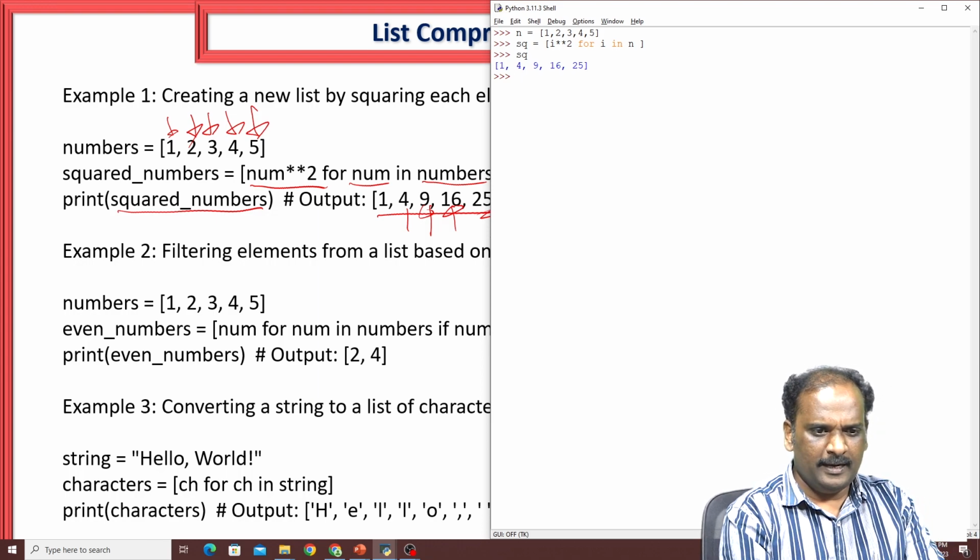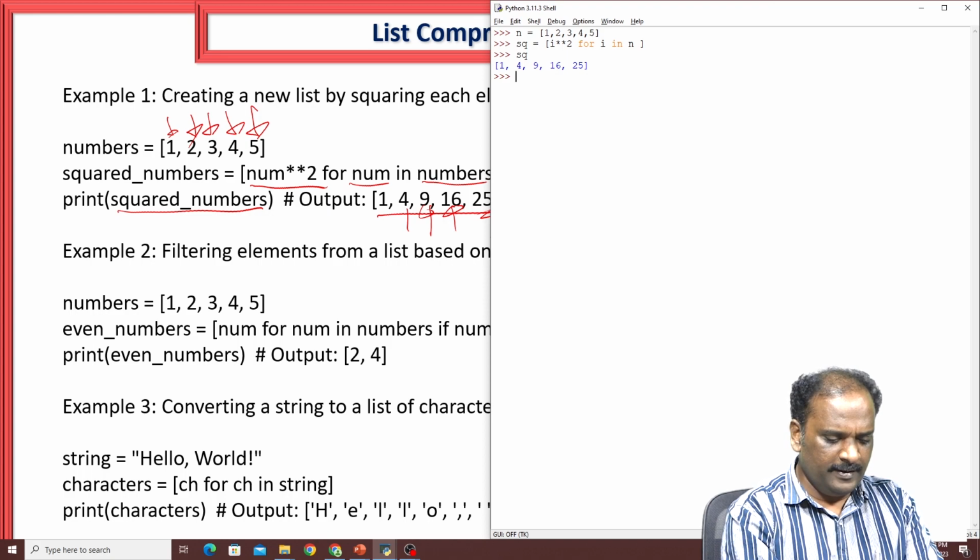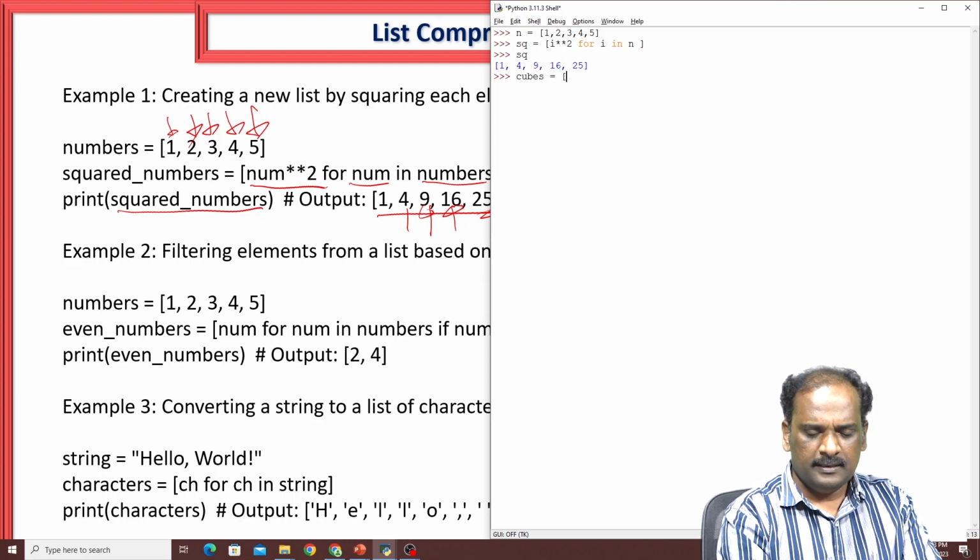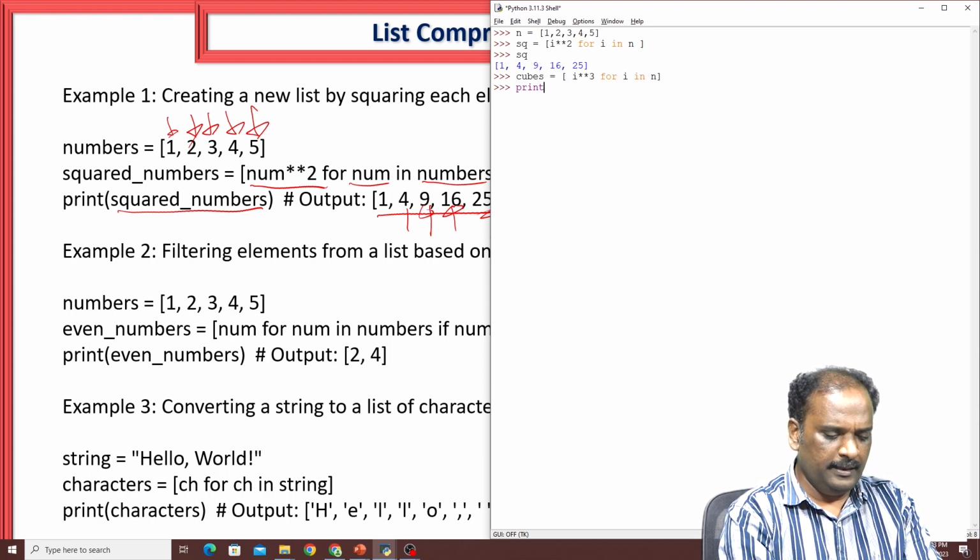In a similar way, if you want to make cubes of numbers, then i to the power of 3 for i in n. Now I will print cubes.